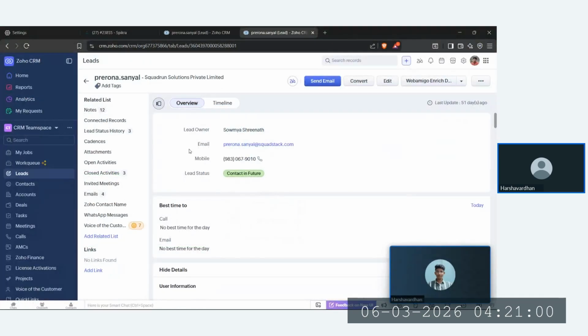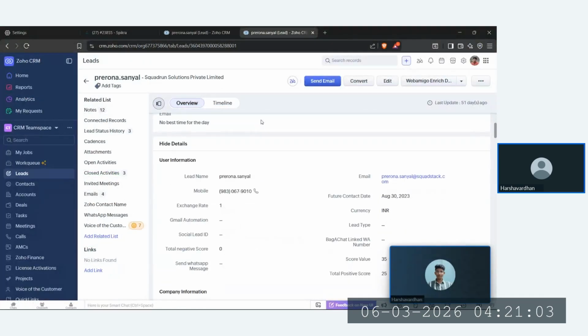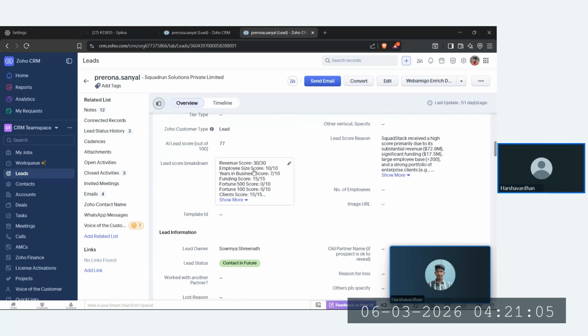So this is an example lead where we have a company, and here is the example of the AI lead score. This is a custom field where, out of 100 for this specific company, we have 77, and the lead score breakdown is mentioned here. You can check the revenue score is given 30 out of 30, employee size is 10 out of 10, years in business the company got 7, and funding score got full marks, and it is not in the Fortune 100 or Fortune 500 list. The client score is also 15 out of 50.